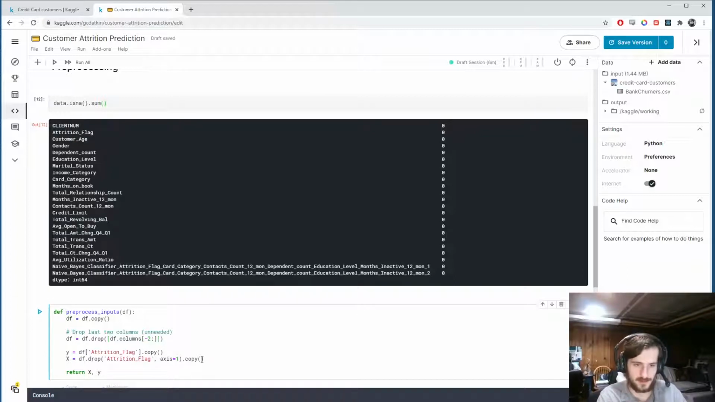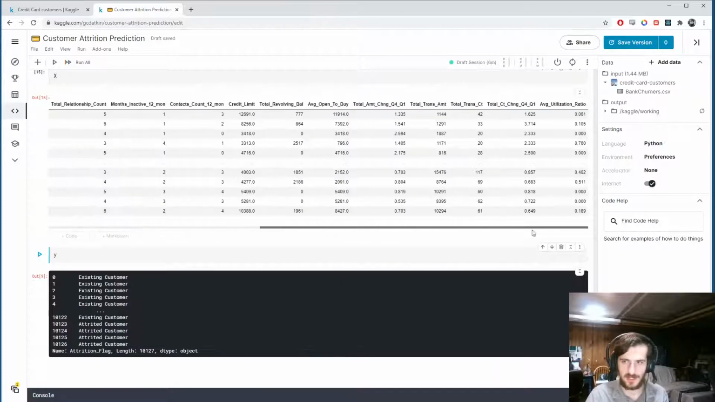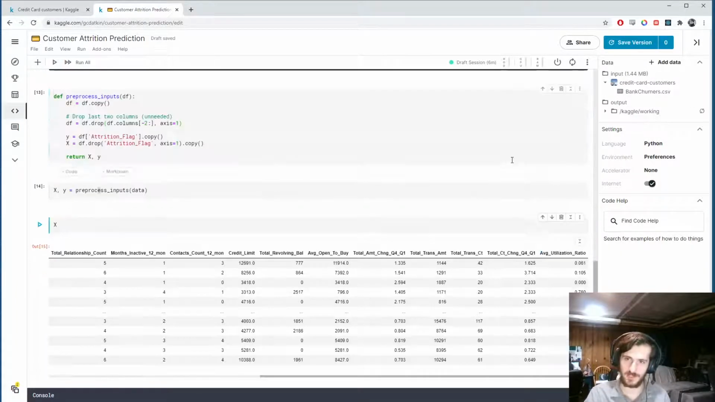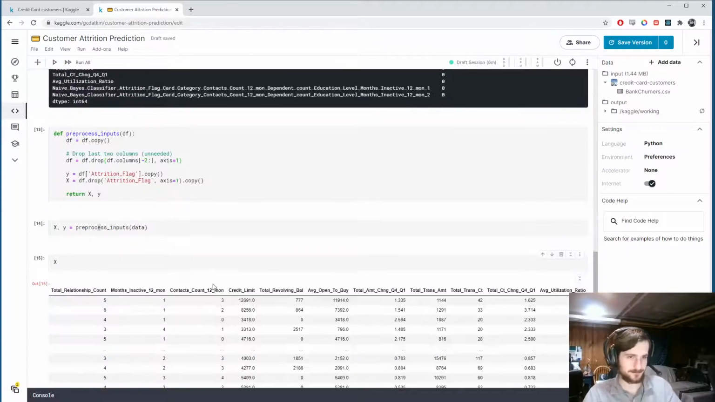I don't need to put this in brackets. And we're dropping from axis 1. Alright, now if we run X, and we run this, and then check X, we should see that those 2 columns are gone. And the last column we have now is the average utilization ratio, which is the one that comes right before them. So we're good to go.